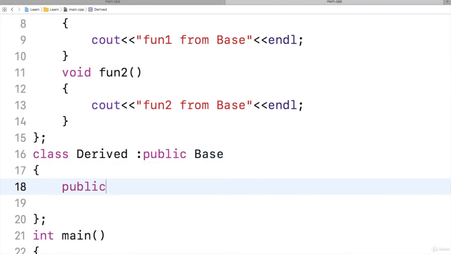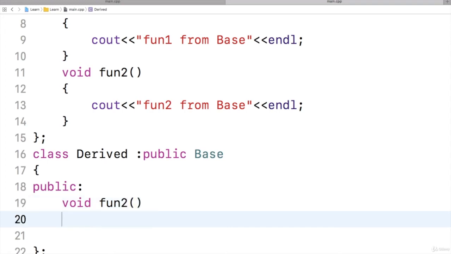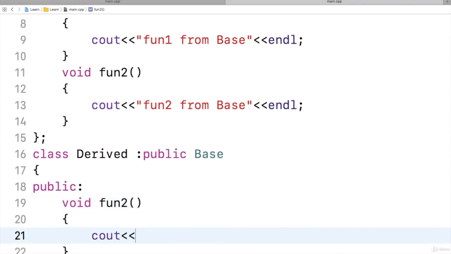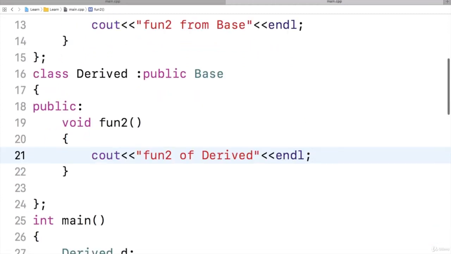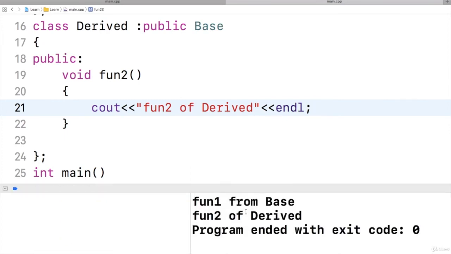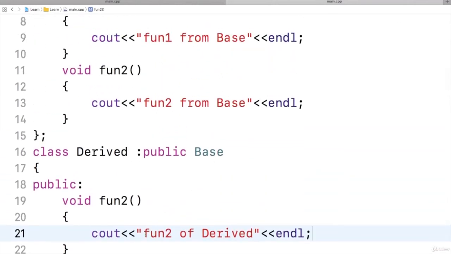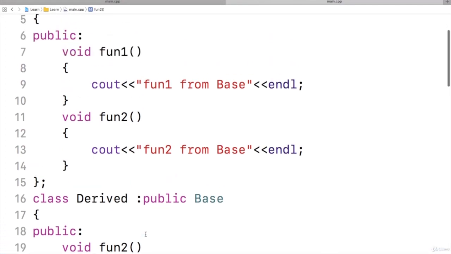Now I will override one function. I will say void fun2. I will override this function and I will display this is fun2 of derived class, and also I will say endl. Now what has happened? The function fun2 is overridden by derived class. So if I run this, let us see what messages I get. Fun1 of base class and fun2 of derived class. So this means that derived class doesn't want that function, so it has redefined its own version of function.